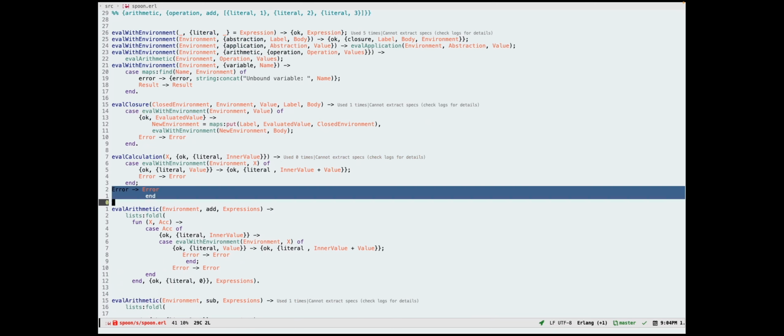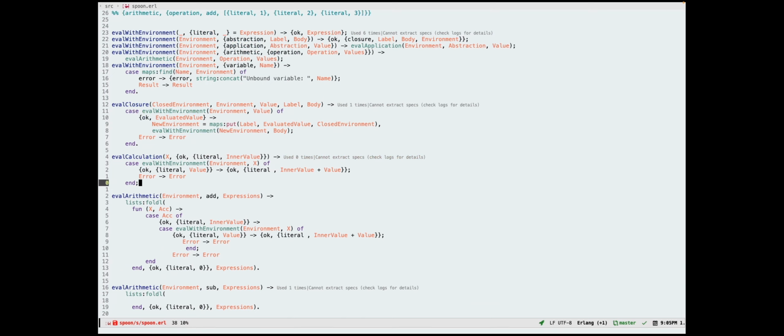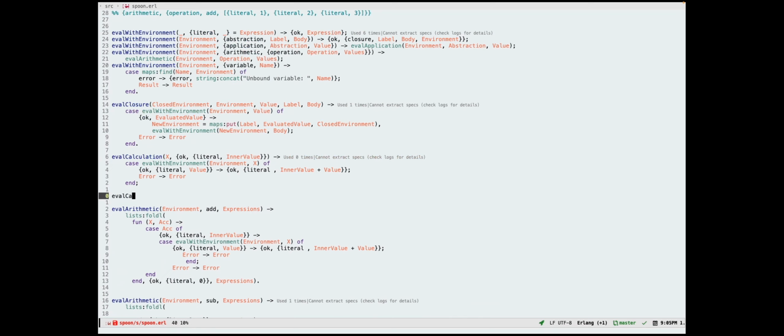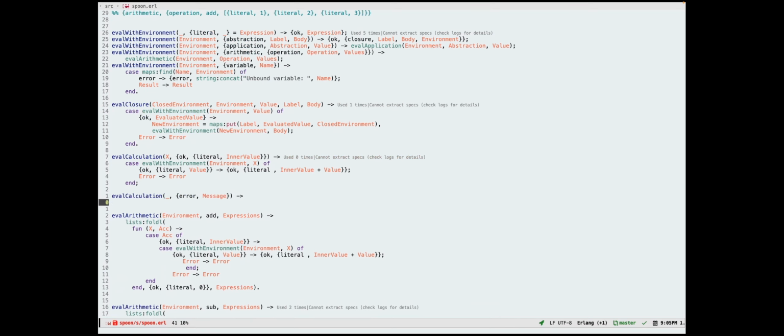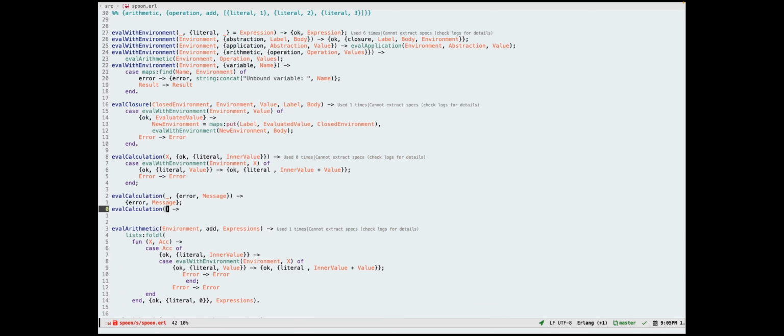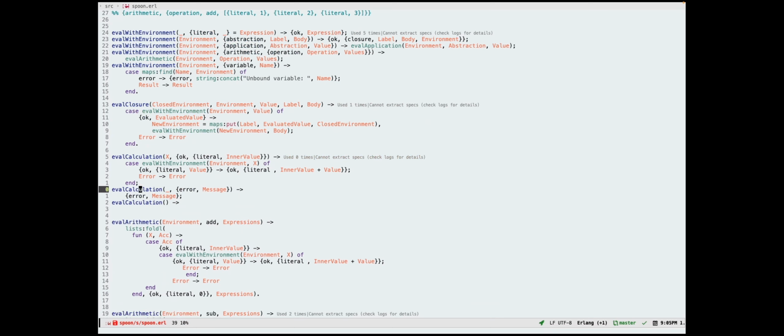Like, we have another function that handles an error. So eval calculation, that's much better. Eval calculations, and then we don't care about the thing. We just care if it's an error. Eval message. Oh, that's nice. And then we just spit the error. Error with the message again. Make this in one line, it's better.